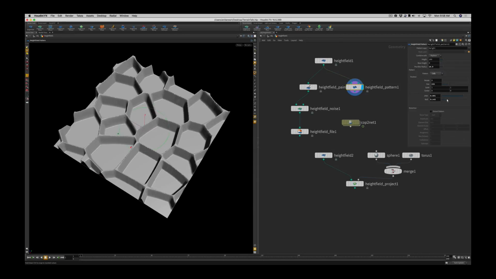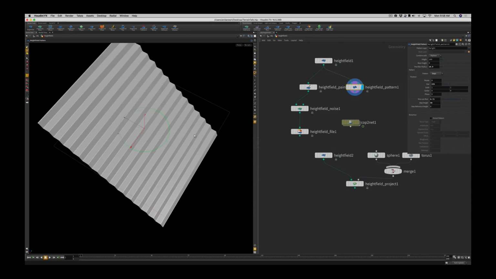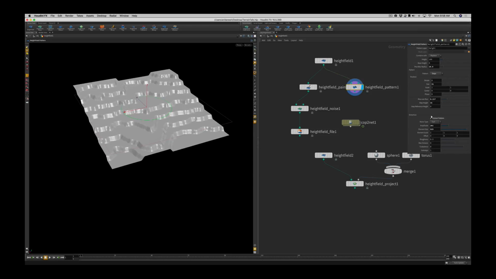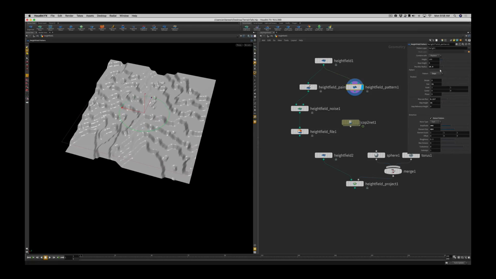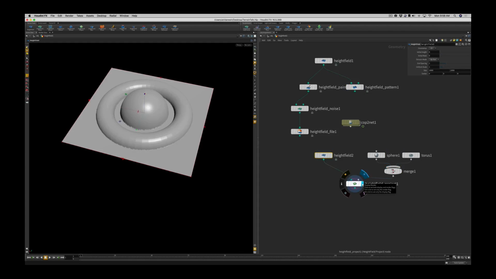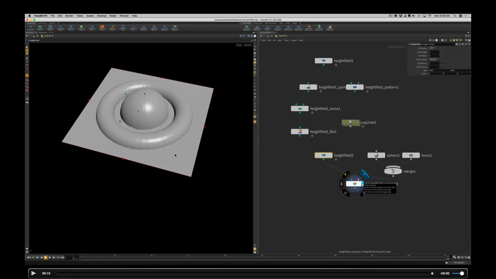So here is patterns, and it's really useful. You might not notice why to use patterns, but when we apply a distortion also to it, you quickly can create very unique terrains. And here I'm showing a 3D projection of a sphere in a torus. And as you can see, we just drop it down into a height field and it projects perfectly.